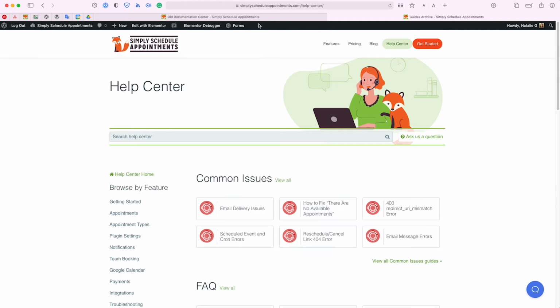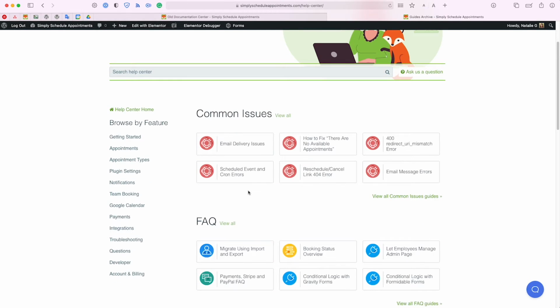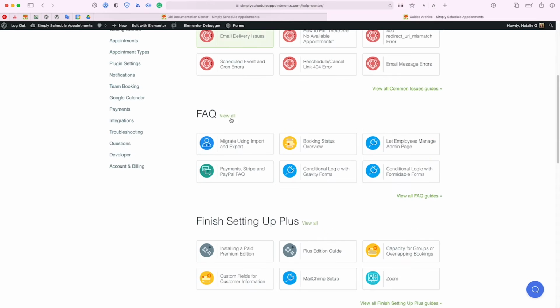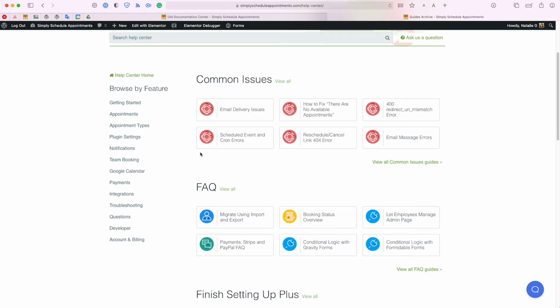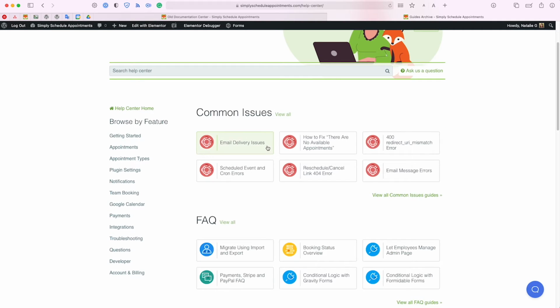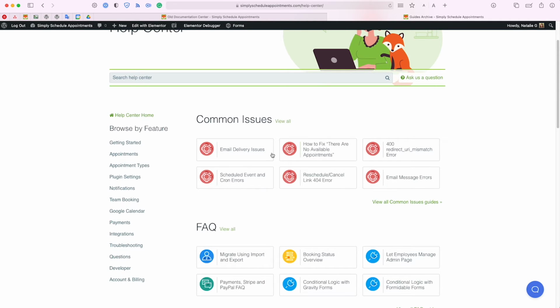Of course, you can always visit simplyscheduleappointments.com/help center and you'll see the same thing. So in our new documentation center, we've built out a landing page that has a collection of different buckets. So we have the common issues, the frequently asked questions, finish setting up plus, pro, business, and we wanted to make it really easy for a customer clicking the help center to immediately, if they have an issue, we don't want to frustrate them more and have them click through all these side tabs. We wanted to make sure that those are front and center.